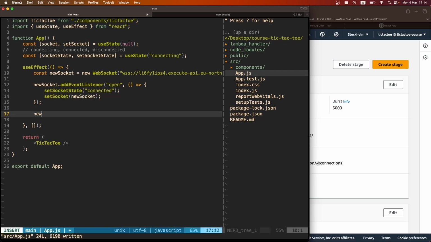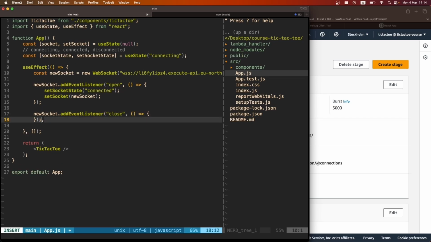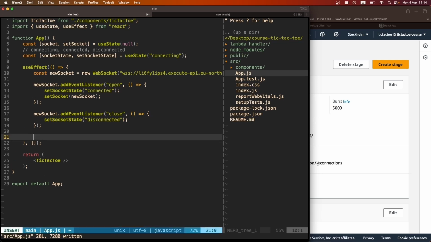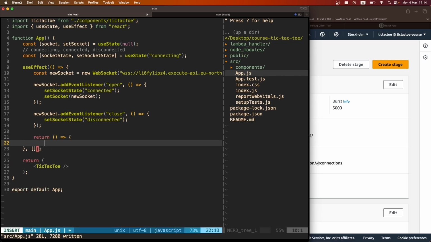Let's also add a listener for when the WebSocket connection closes. If that happens, then our socket state is no longer connected. Let's update it to disconnected. And finally, we need to handle the unmounting of this app component. In React, the cleanup logic goes inside the return function of the useEffect hook. I want to close the socket connection, but I want to close it only if a socket exists.